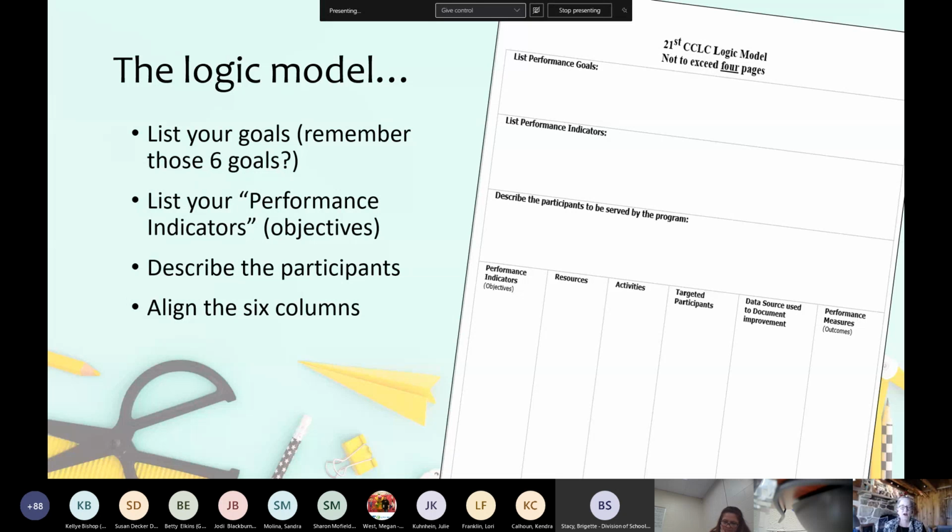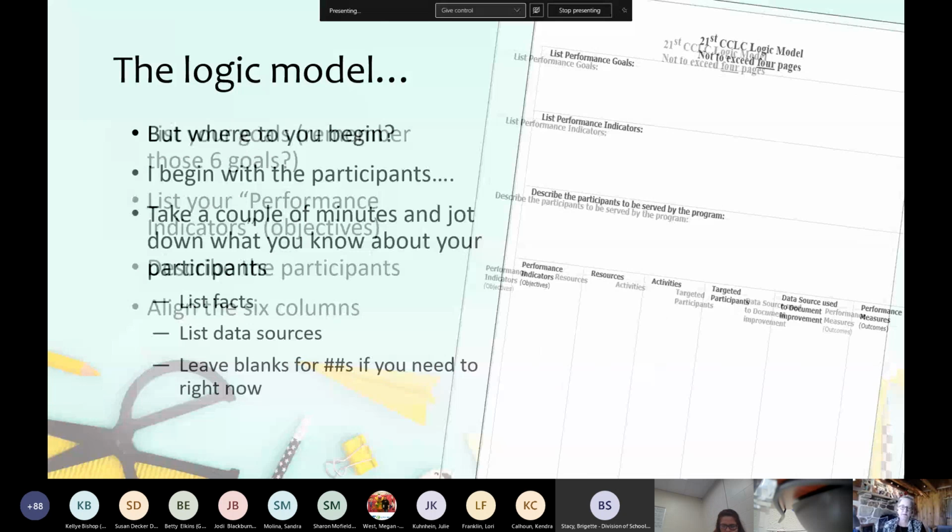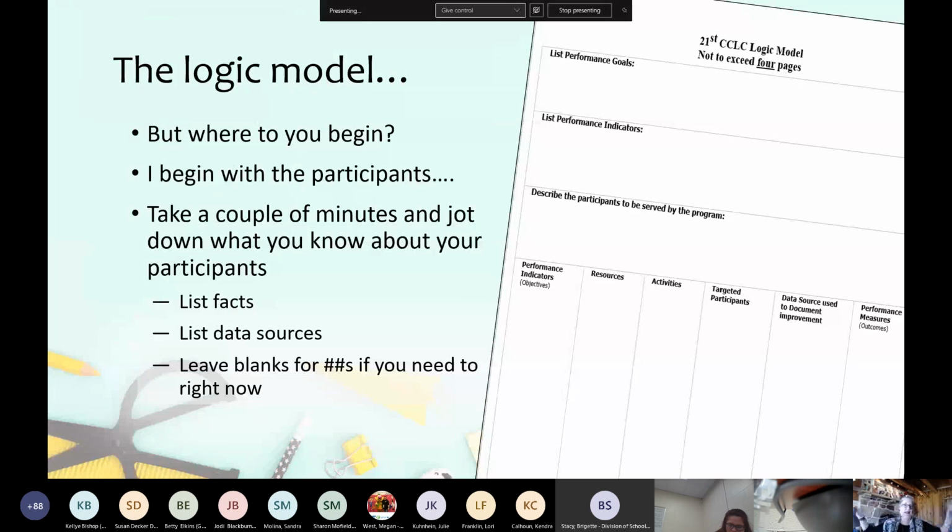All right, so we're going to describe our participants and then line up our columns. So where do you begin though? And I will tell you that I begin with the participants, okay? Because I can make up anything about anybody to do something, but it really should be about your kids, your students, and who they are. If you're not clear on that, you shouldn't even be submitting this proposal, okay? Because you're responsible for changing the lives, the academics, the behaviors, all kinds of things for these students and their families. So you better know who these students are, at least in terms of the characteristics of those populations.